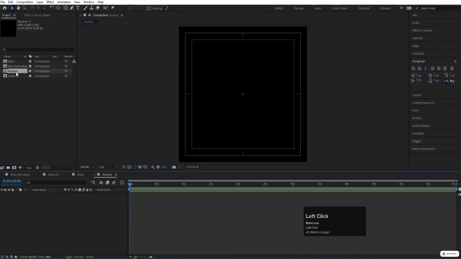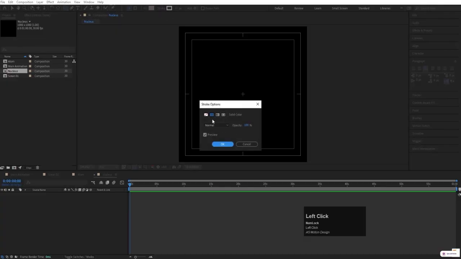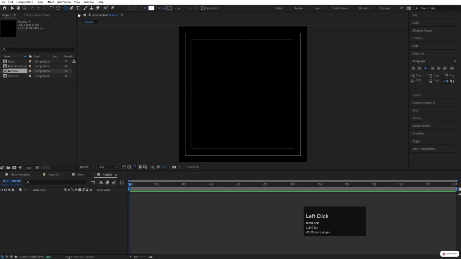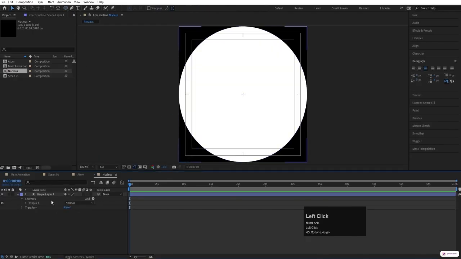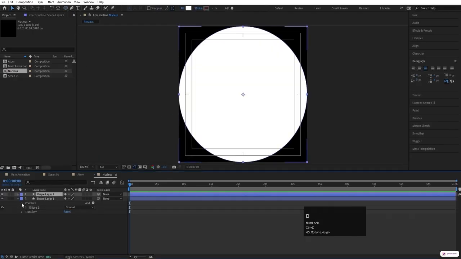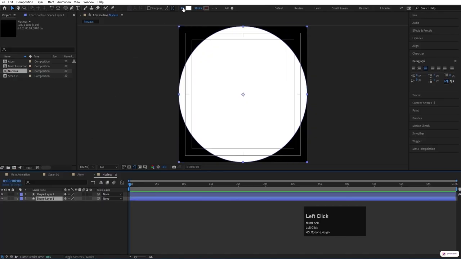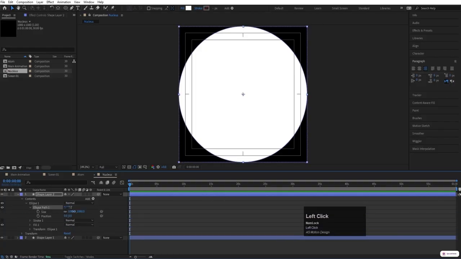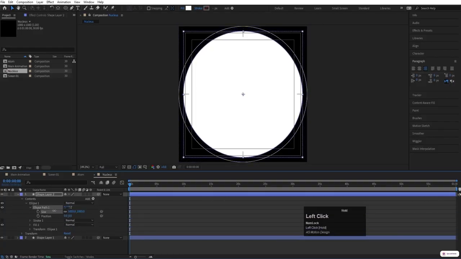Then double click to open this, and for this nucleus I'm going to select my ellipse tool. I don't need any stroke, so I'll delete the stroke. And for the fill I'm going to choose white color and simply double click to open this. Then select this and hit Ctrl D to duplicate it. Select the second layer, go to the fill options and let's delete this fill. And for the stroke I'm going to choose white color and stroke weight, let's choose 2 pixels. Then select this first layer, go to the contents, ellipse 1, ellipse path, and over here we need to reduce the size of this, so we will get this kind of structure.